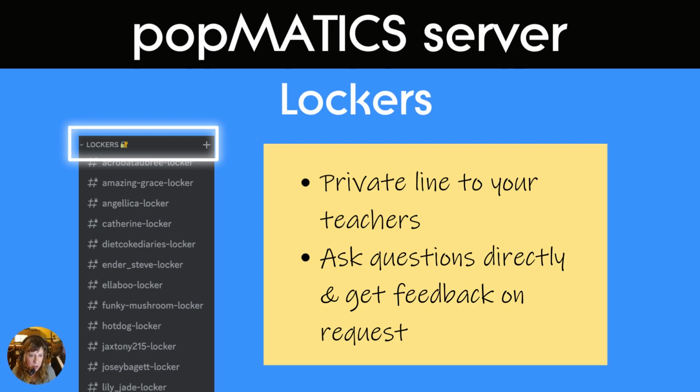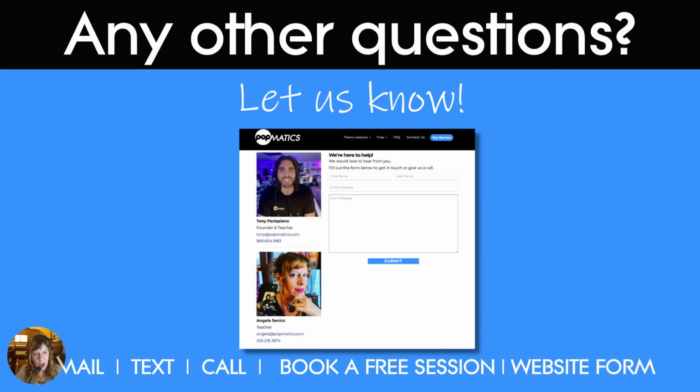And then we also have, as I mentioned, private lockers for our popSTAR students, a private line to your teacher where you can get one-on-one feedback. Tony and I are the only ones in there, the only ones who will see what you post. So this is private between students and us. And we don't listen unless you ask for feedback. So it's really mainly for the students, and then we come in and help when we're asked. All right, so that is our rundown of popMATICS.